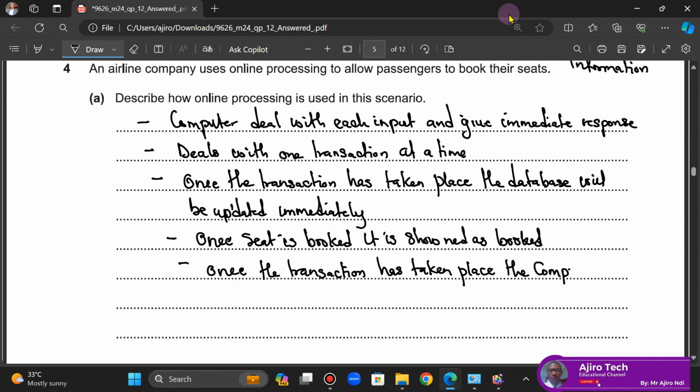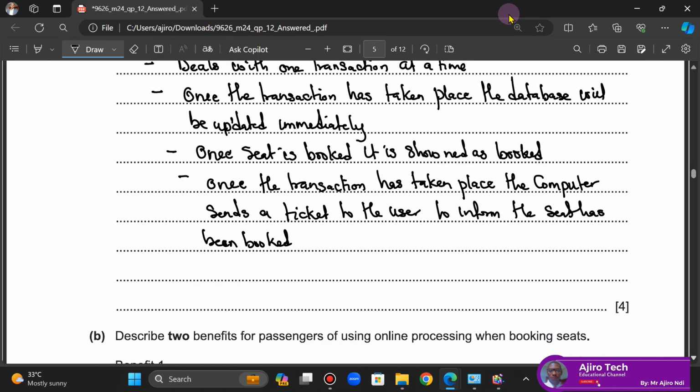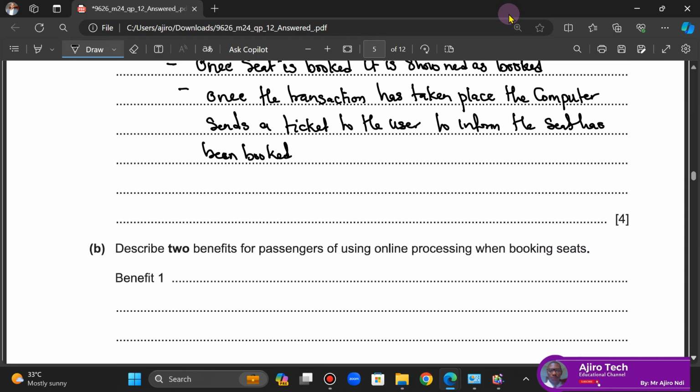the computer sends a message. This message can come in the form of a ticket. Let's call it a ticket. It sends a ticket to the user to inform them that the seat has been booked. So this is more or less a practical explanation for those who travel a lot. Probably this is not going to be an issue for you.